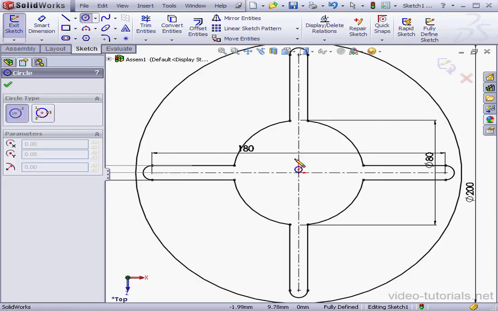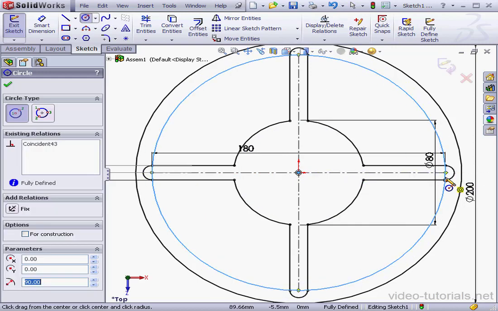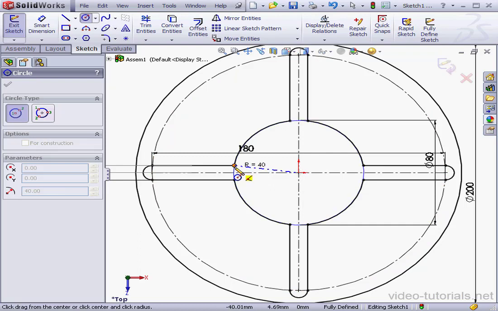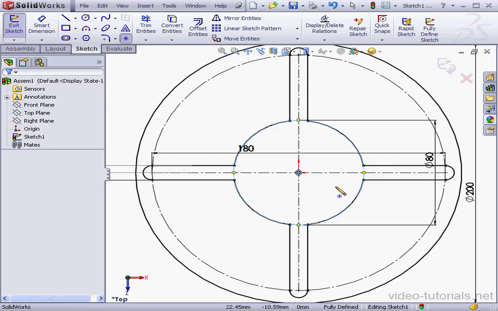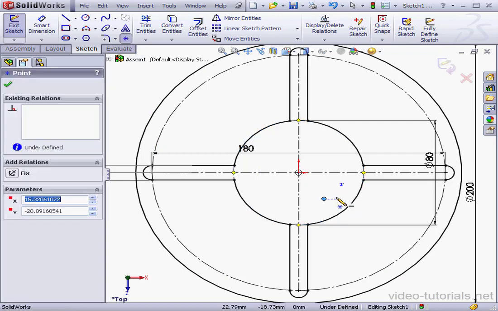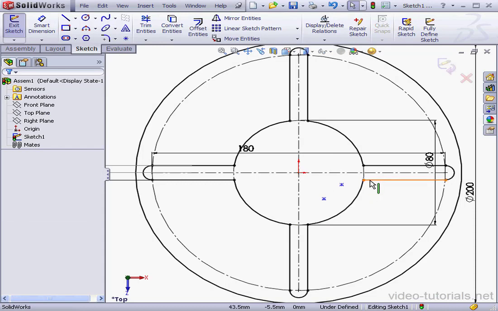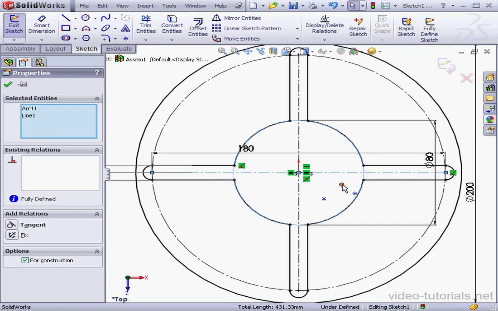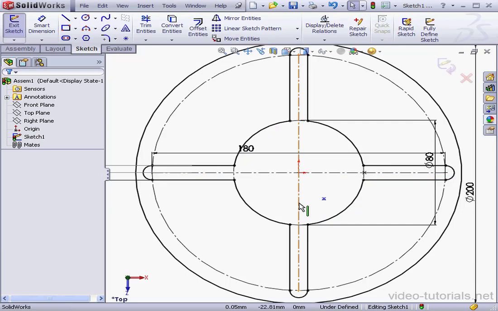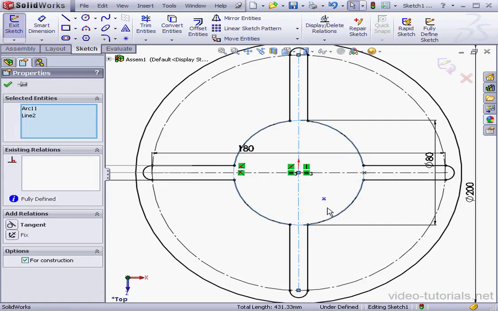Now let's add some construction geometry. Let's check for construction. And a second circle as well, also for construction. I'll add 2 points now, and we'll see why we need them in just a second. Control-select the construction lines, the construction circles, and one of the points, and add an intersection relation. Same thing here. The line, the circles, and the second point, intersection relation. Now we're ready to exit the sketch.